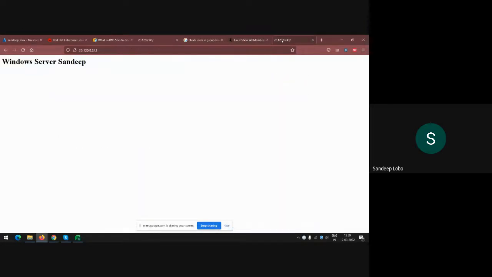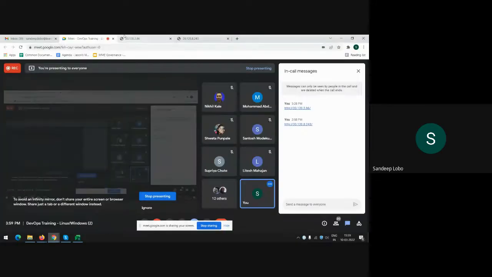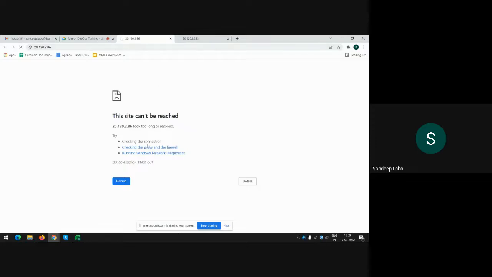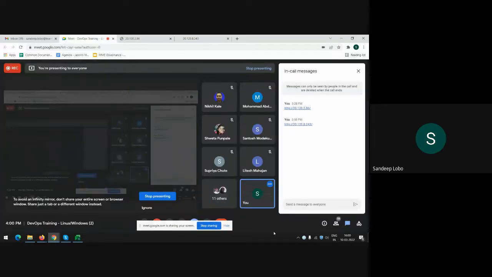If I refresh the pages, they will not be able to fetch any data. This will time out eventually and you will not be able to see anything. Okay, one has timed out, it cannot be reached. The other one has also timed out, it cannot be reached, because now I've turned off the servers that it was hosted on. Okay, any questions now?